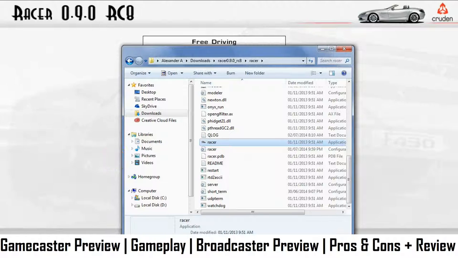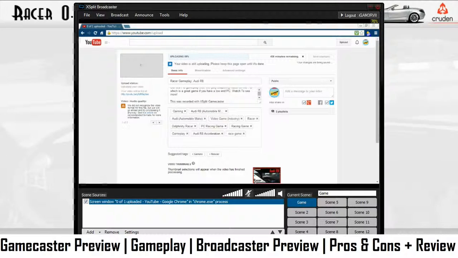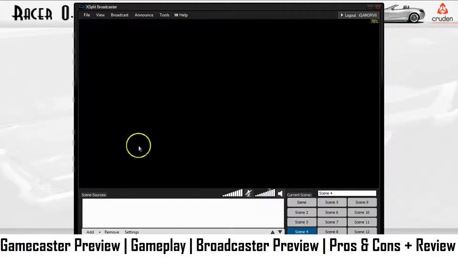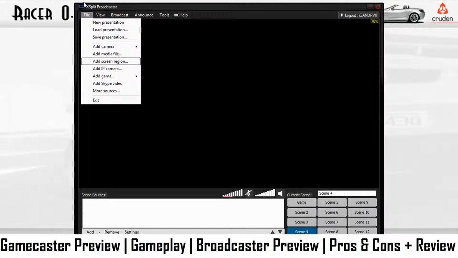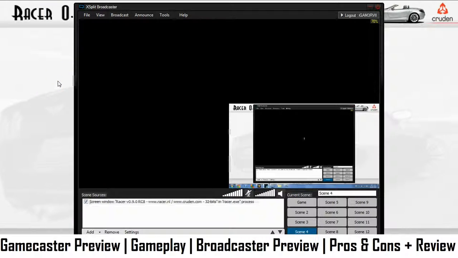Okay, so I have the game in the background. As you see, this is the broadcasting, and this is the Chrome EXE process. So let's go to screen 4. Click File, Add screen region, and just click on that. There we go. As you can see, Racer showed up on the screen, and so did this.